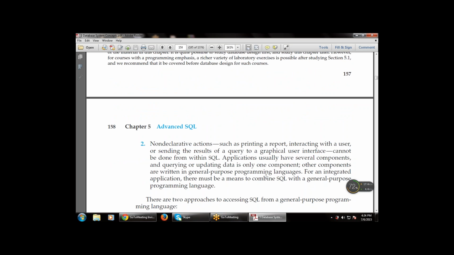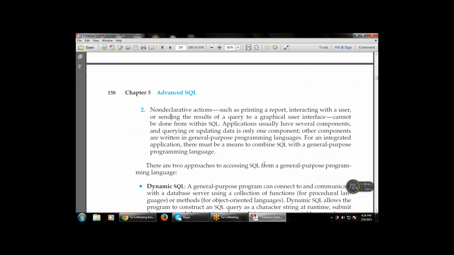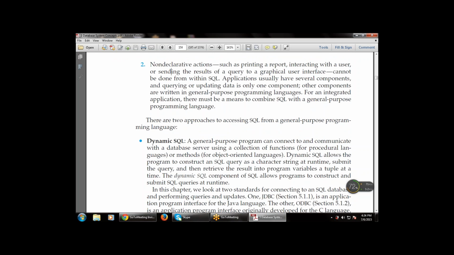Applications usually have several components, and querying or updating data is only one component; other components are written in a programming language. So we have to use SQL as well as a programming language for many reasons, such as printing a report, interacting with the user, and sending the results.